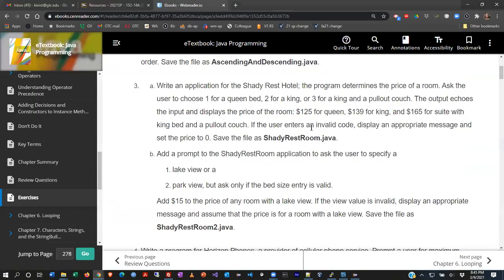Let's see what they are asking us to do. It says, add a prompt to the shady restroom application to ask the user to specify a lake view or a park view, but ask only if the bed size entry is valid. Okay, so that's kind of a weird little phrase.